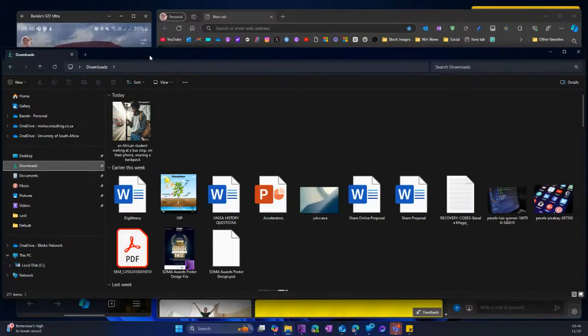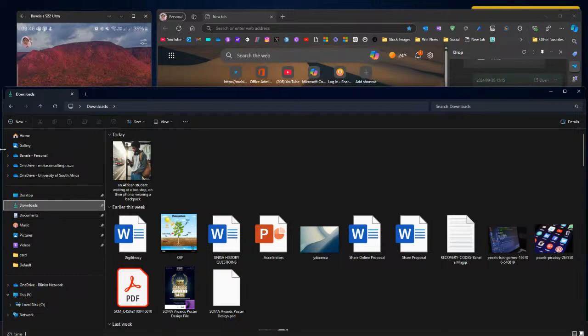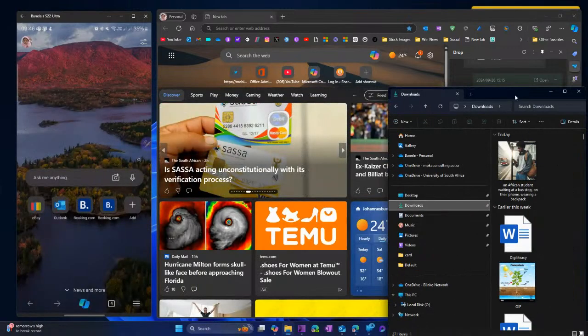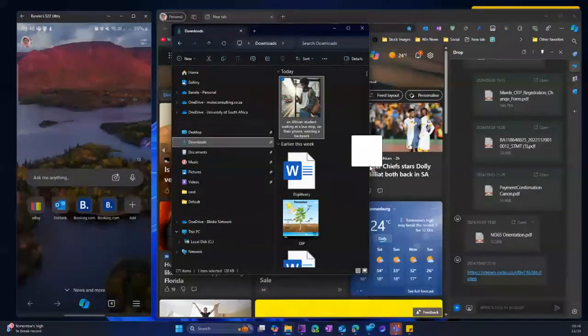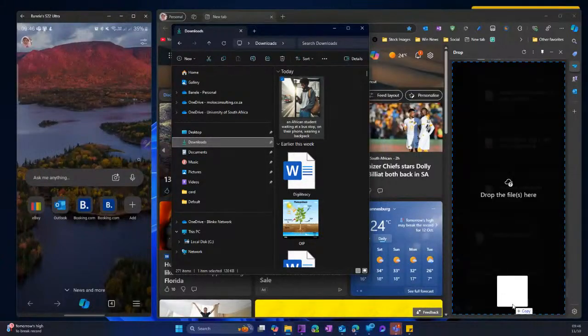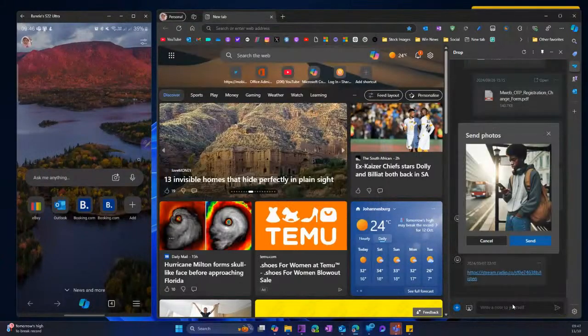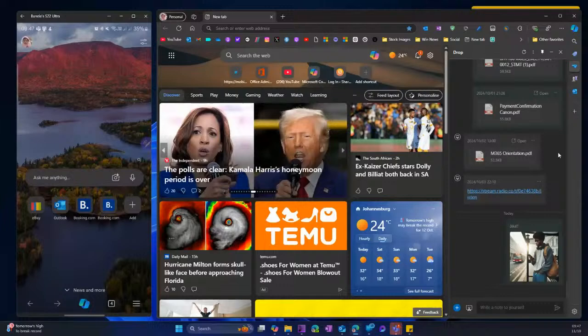And this image, oops, let me do this. I will then click, hold, and drag it down here. Okay, so I'm adding this file and I'm sending it. And I'm sending it to myself. So the image has been sent.